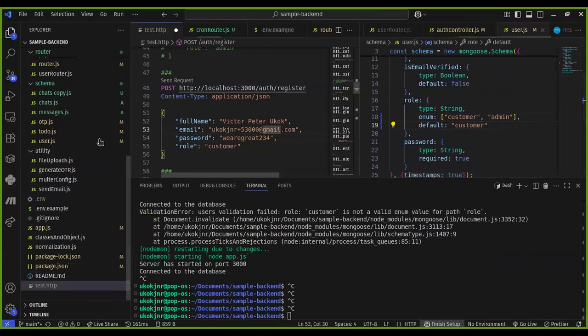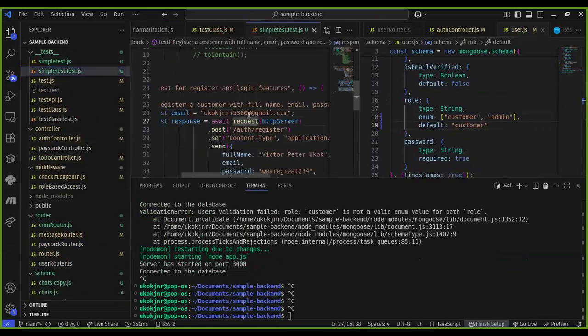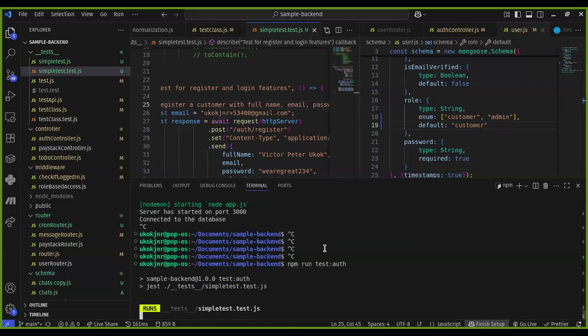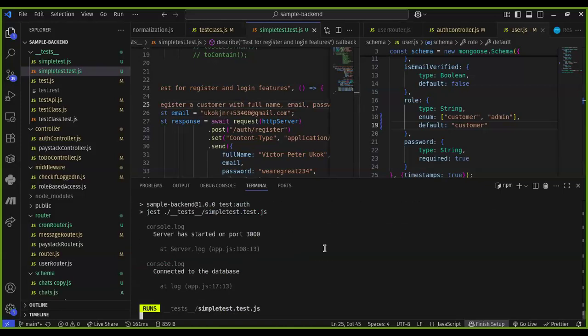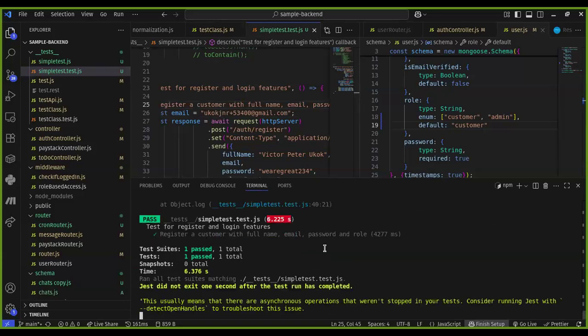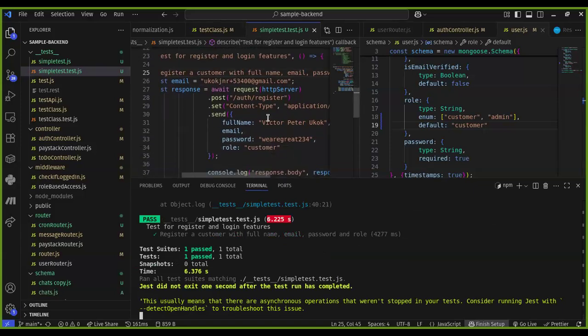Let's go back to run that automated test again. So I'll just say 400. So run it, connect to database. Beautiful. So you see that the test actually passed, right? The test we've written actually passed.